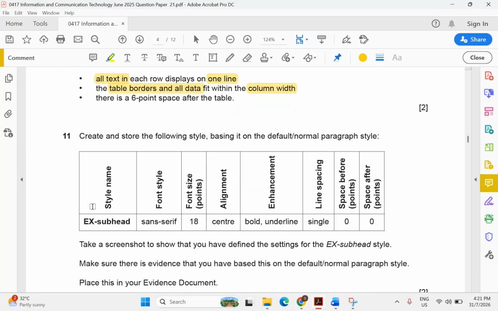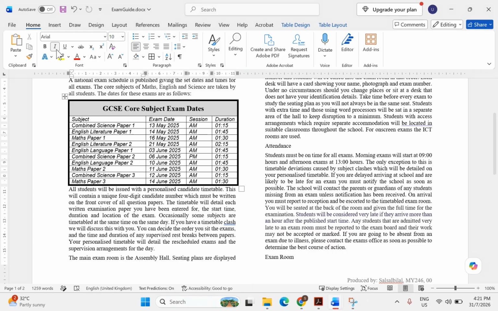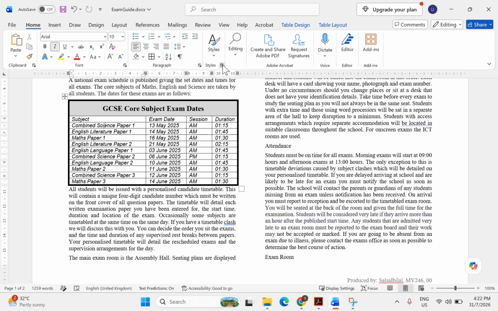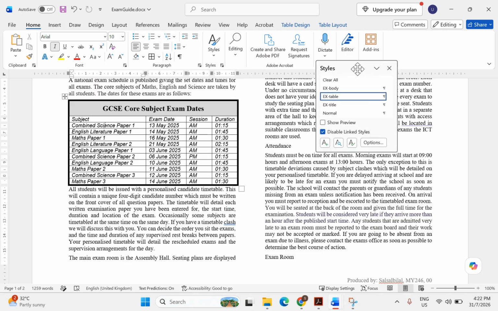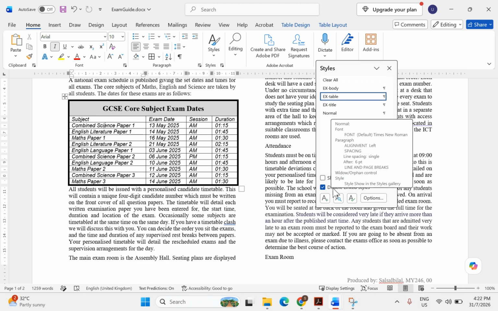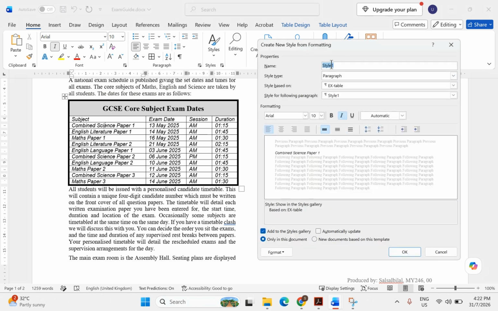Next, create and store the following styles. Now we have to create a new style called EX subhead. To do that, we go to the home tab, go to the styles, and to open the style manager, you have to go to the small arrow on the bottom right of the styles, then you will get this dialog box, the style manager. Now click A plus to insert a new style.